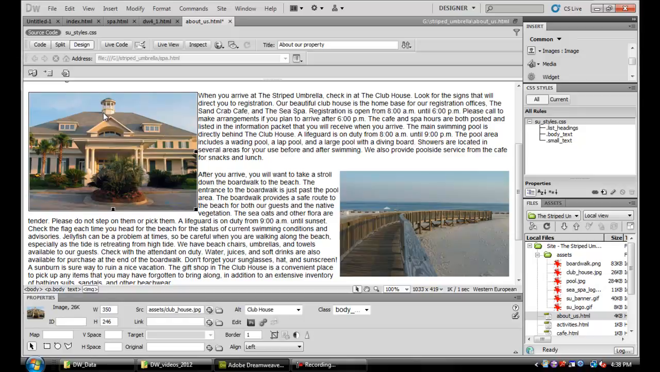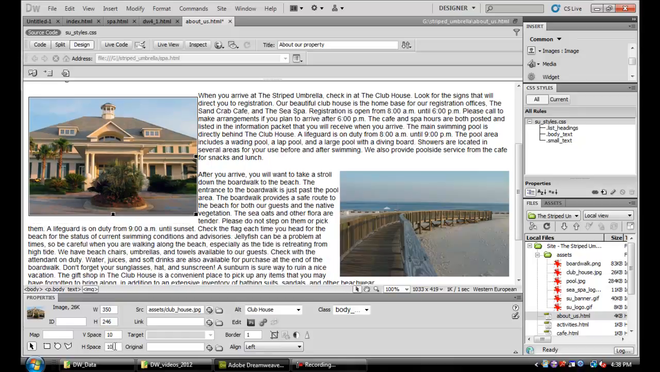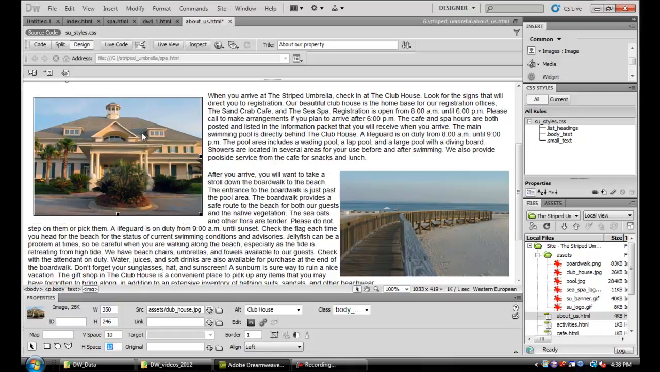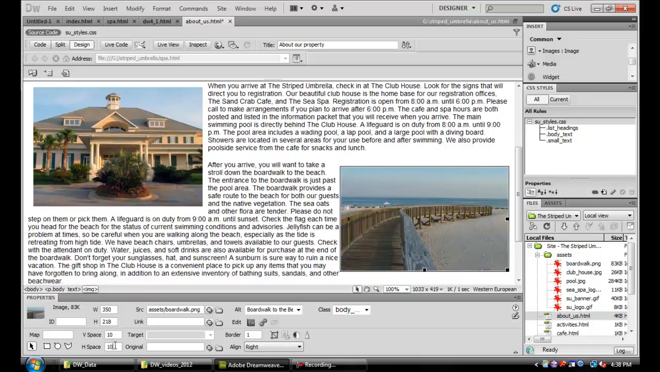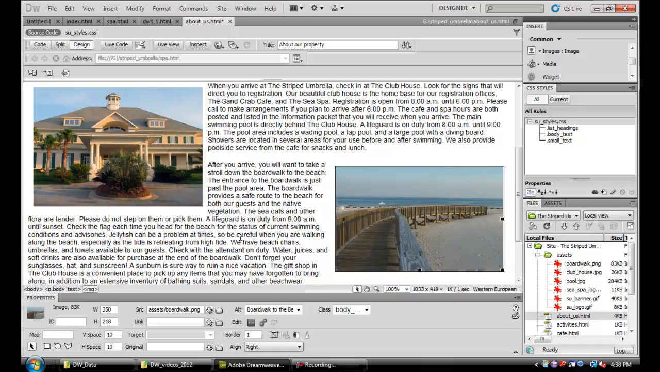Similarly, if I click on the clubhouse, you can add V space, or vertical space, or H space, or horizontal space around your picture, and they want us to put the value of 10 in each of those, and that gives us a little bit of space vertically as well as horizontally. And we'll do the same thing for the boardwalk, as we treat one as equal to the other, which is always good. And see how that spaces the images out nicely.